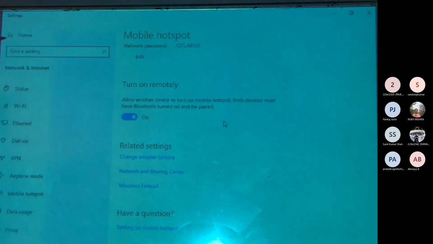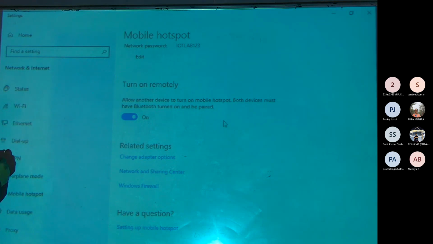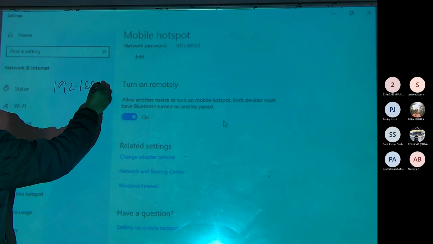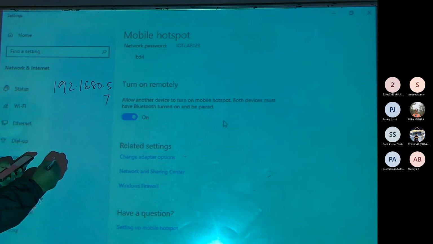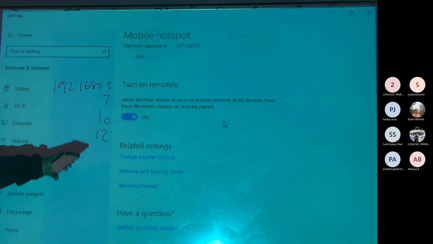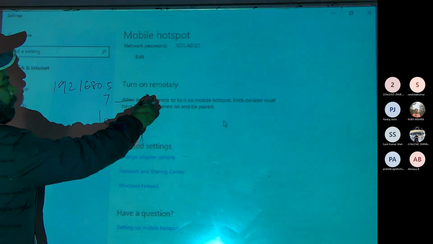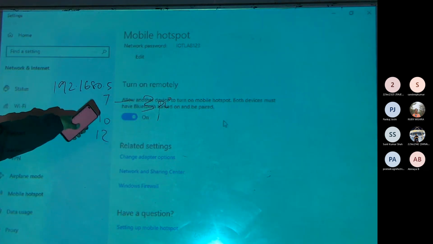You can open Putty software, and I'll tell you the IPs: 192.168.0.5. There is one more, 7, 10, 12. This is only 4 Pis. Now 7 is gone for 3. This is for the third Pi. That is reserved. So 5, 10, and 12.